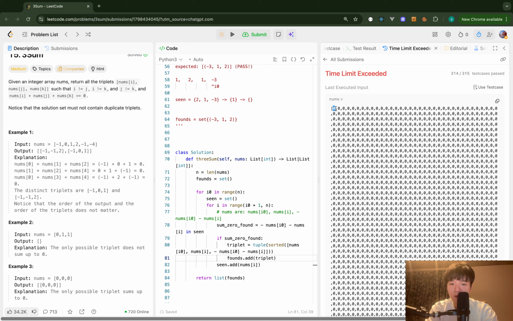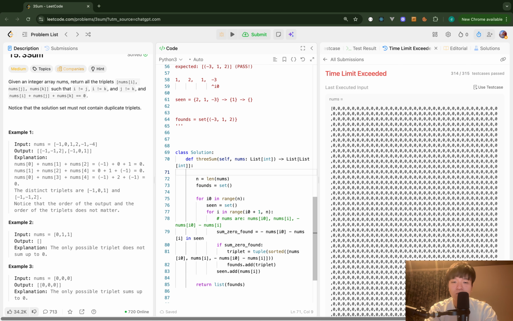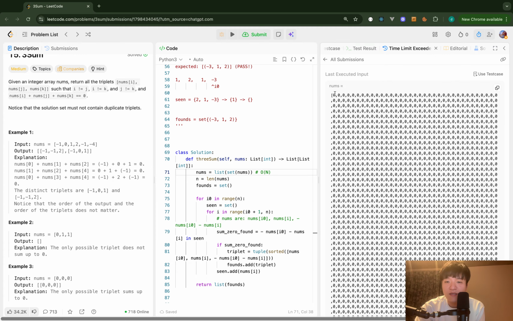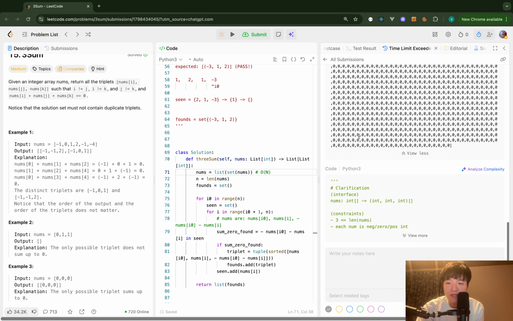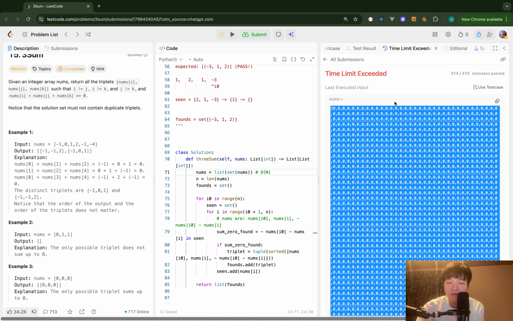So maybe I can do the deduplication first. Like this. Actually, this doesn't change the time complexity. This takes extra time. But as a result, in the worst case, the number of elements in this nums array doesn't change, so the worst time complexity doesn't change. But in this specific example, there are so many zeros, and this is deduplicated into a single element list. So in this case, this speeds up so much. Let me try it.